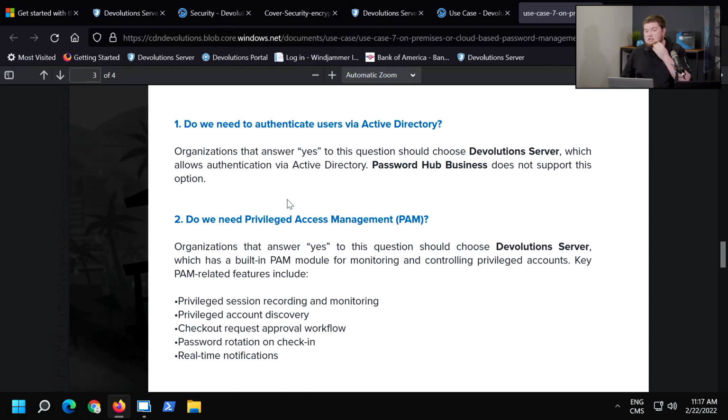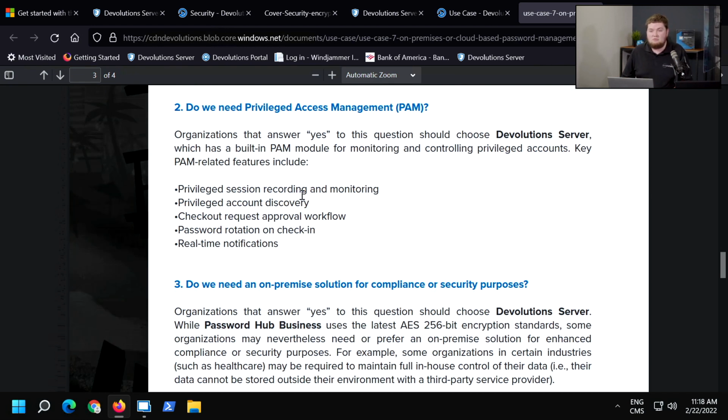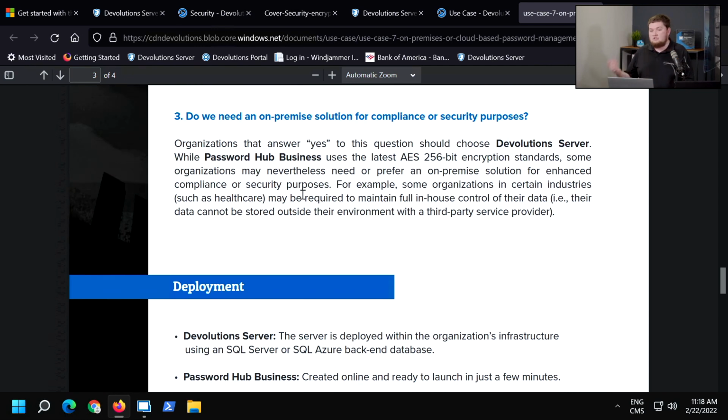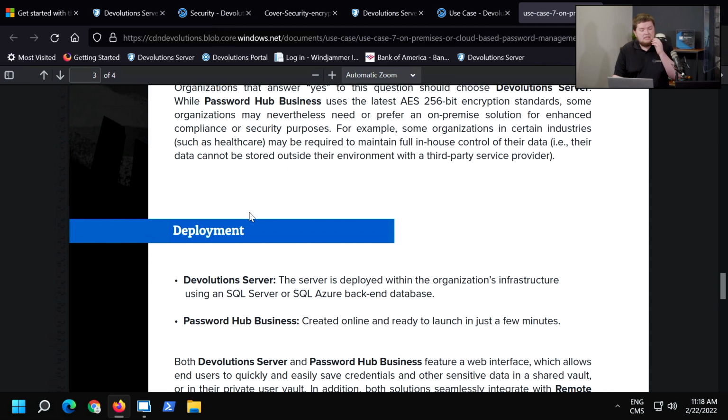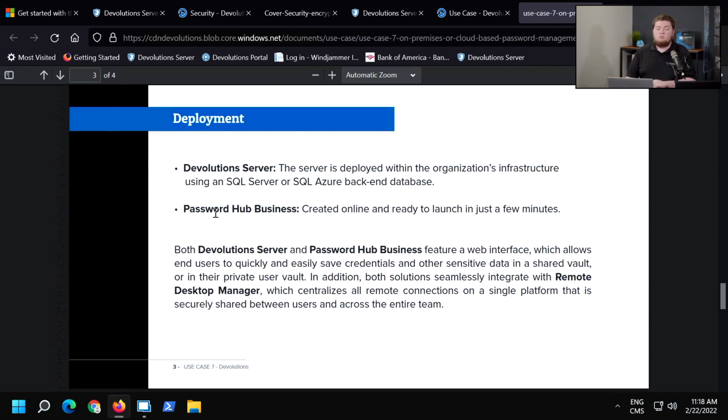Do you need to authenticate users via LDAP or Active Directory on-prem? If so, you would go with Devolutions Server. Do you need privileged access management? If so, Devolutions Server is designed for that. Do you need an on-premise solution for compliance or security purposes? If you were wondering about Password Hub, but at the end of the day compliance or security purposes trump everything else, you would choose Devolutions Server as well. And then in the deployment section, we describe what is involved between both solutions. Those are the types of use cases that you can expect.